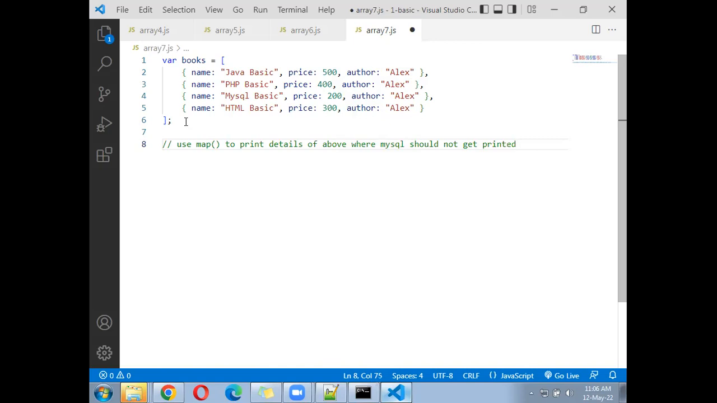So what is the question? Total 4 books we have. In that, 3 should display, the fourth one should not. Java will come, PHP will come, HTML will come, MySQL should not display. Don't display MySQL, display the remaining all. Using which method? Map method.